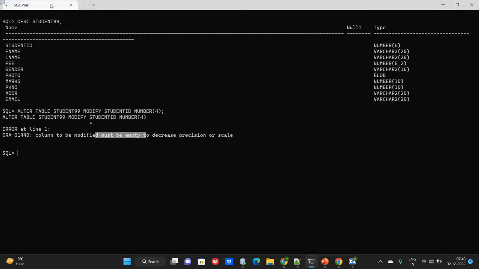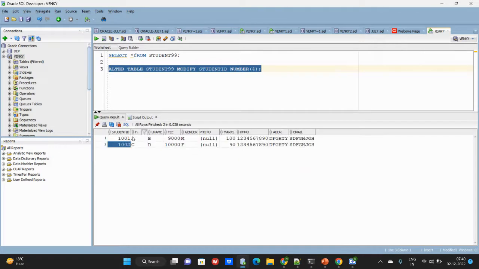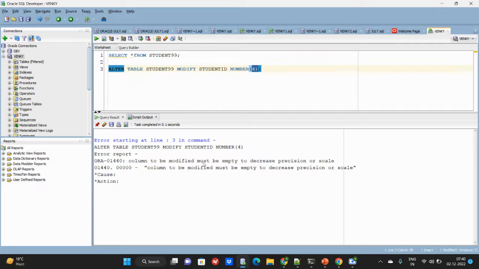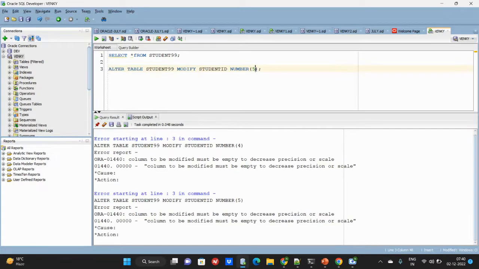If you want to decrease the size, it doesn't matter how many bytes of data you are having, 4 bytes or 2 bytes or 3 bytes, that doesn't matter. If you want to decrease a size in case of number data type, the column must be empty. You shouldn't think that I am having only 4 bytes, so I can decrease it to 4 bytes. See, let's try 5. Same issue.